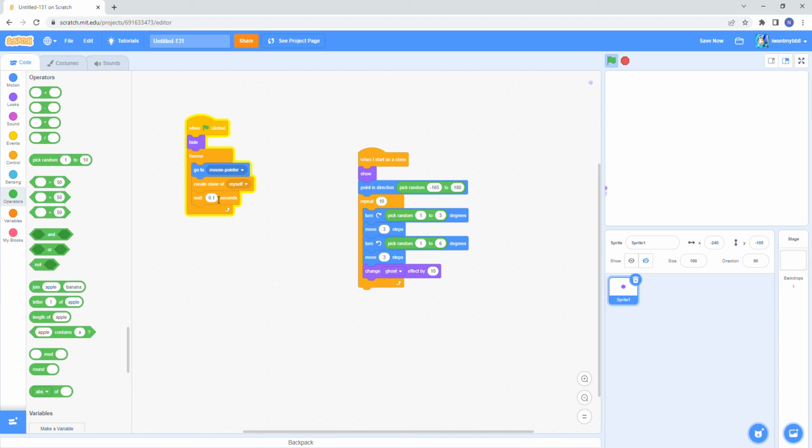You could also make it more intense by just removing the delay altogether. And as you can see, it's just going off in all directions. I'm going to do that.